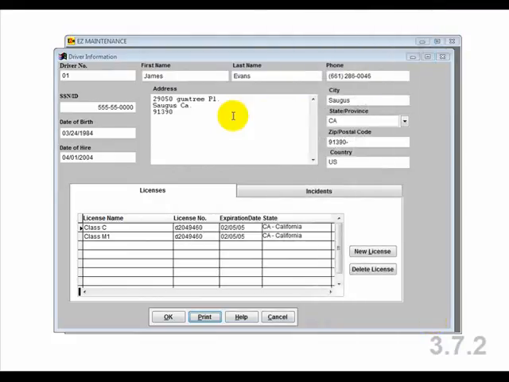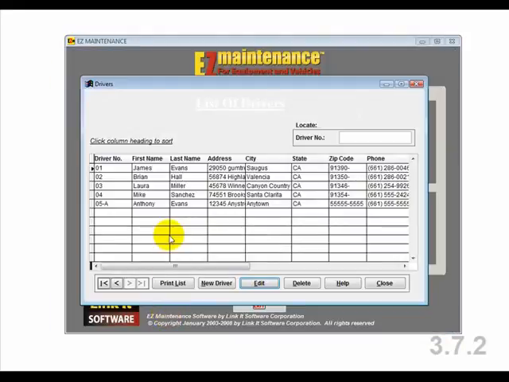When you've finished making your desired changes, then click on the OK button to save your changes, or click on the Cancel button if you've changed your mind and do not want to make any changes. If you want to delete a driver, just select the driver and then click on the Delete button. The driver will be deleted from the program.